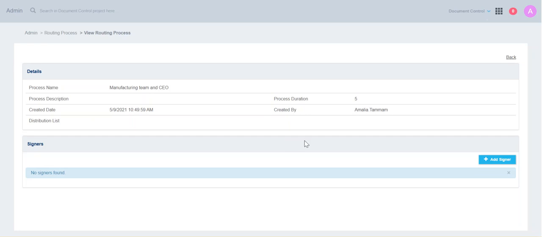It prompts a window which now allows me to add all the different signers I want in this routing process. So as you can see, the details are the basic information, and now I can start adding the different signers. Let's review adding a standard signer.